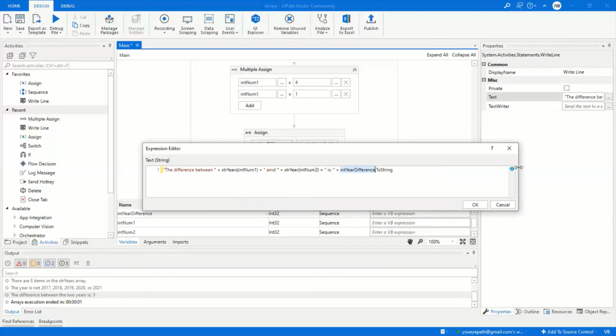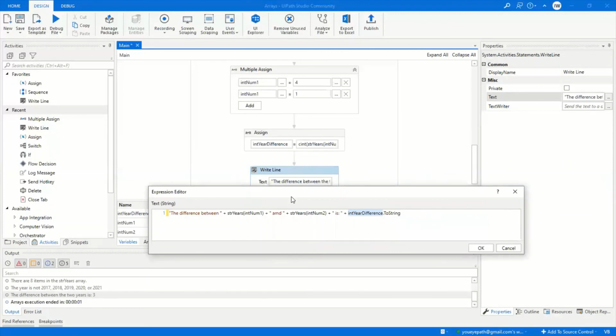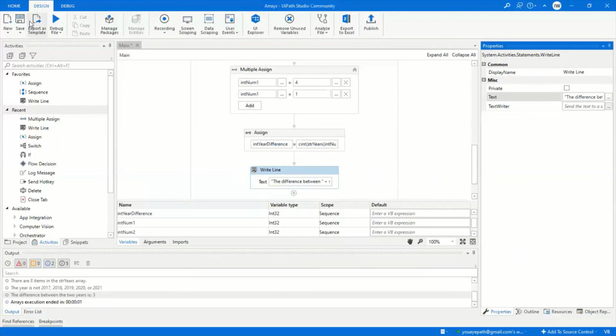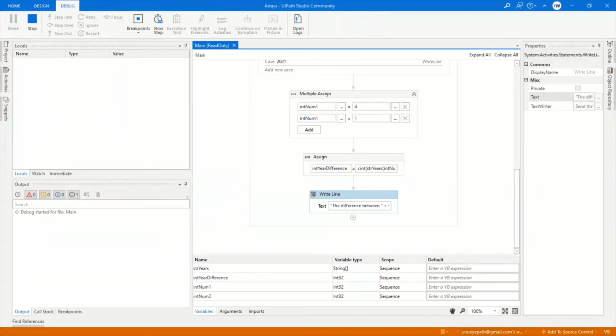And I've got an error here. Str year is not declared. It is str years. Now the error has gone away. Make sure you're using the right variables here. And then this is still taking the difference from above right here. So if I save and run now, we should have a bit more context as to exactly what we're looking at, but then also being able to have it dynamically specify those values.